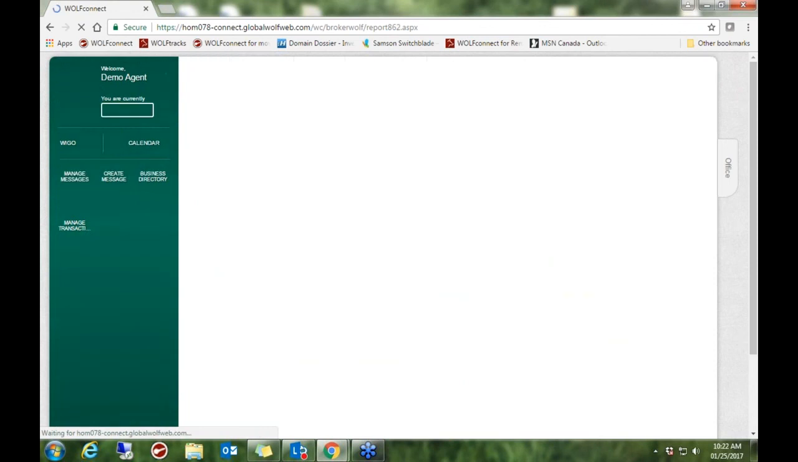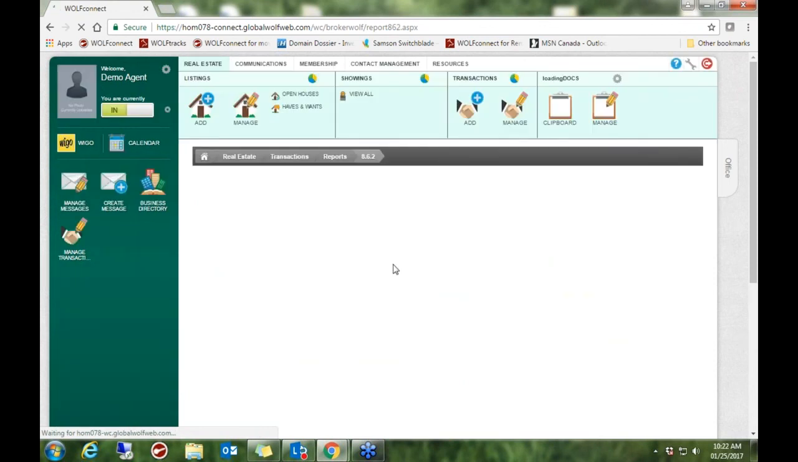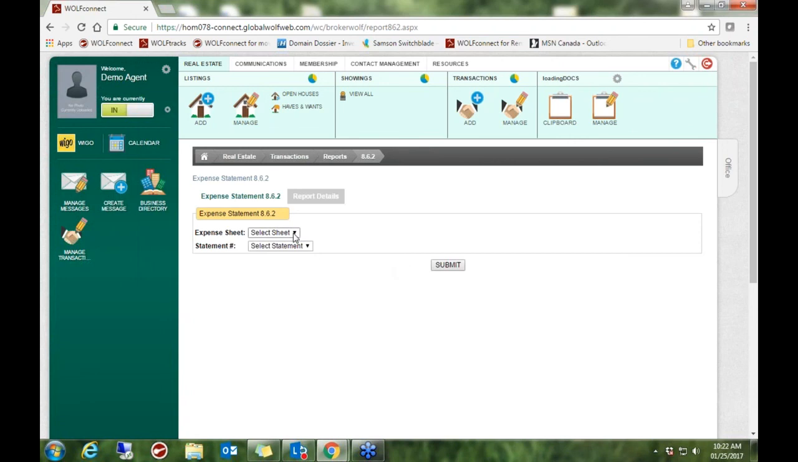Expense statements. So the monthly bill that you're sent, you now have the ability to reprint that expense statement as well. So you don't have to go back and ask your administration to reprint it. So you'll just select your sheet and then your expense statement. There's no expenses for me, so that's why there's nothing for me to choose from, but each one of your expense statements will have a date on it. So if you're looking for your December one, it would say 2016 December.